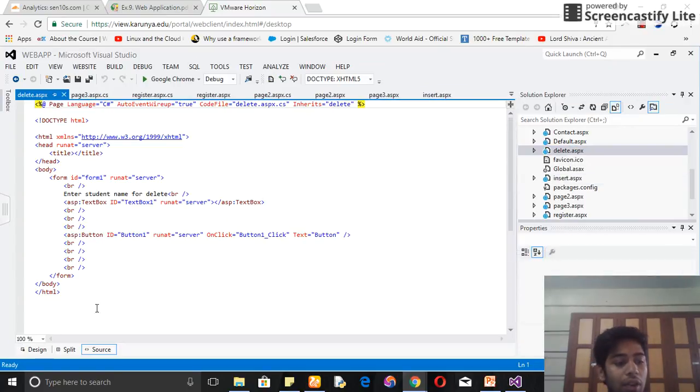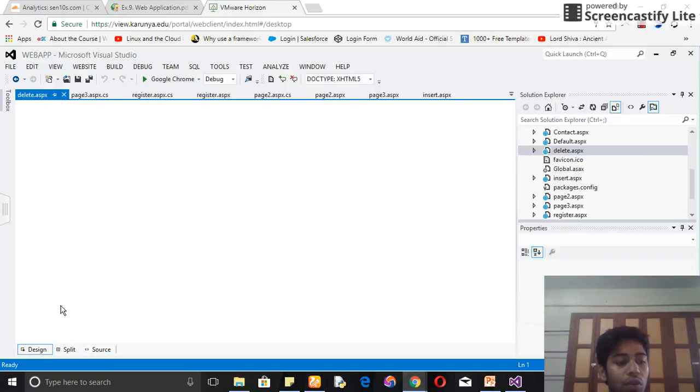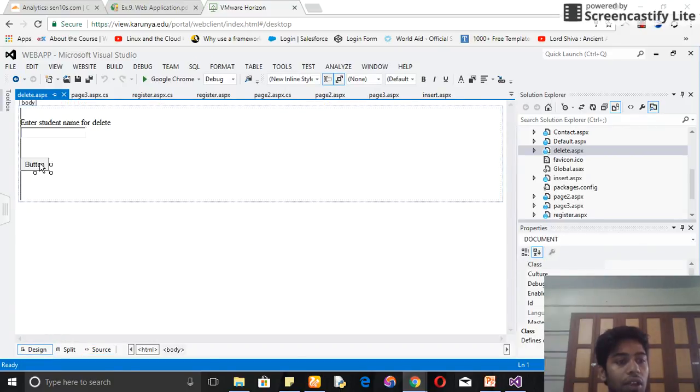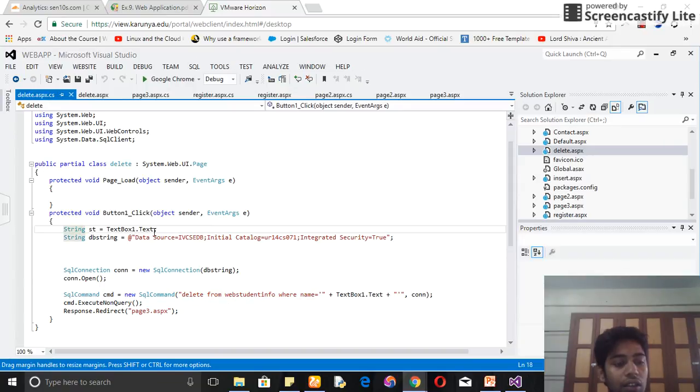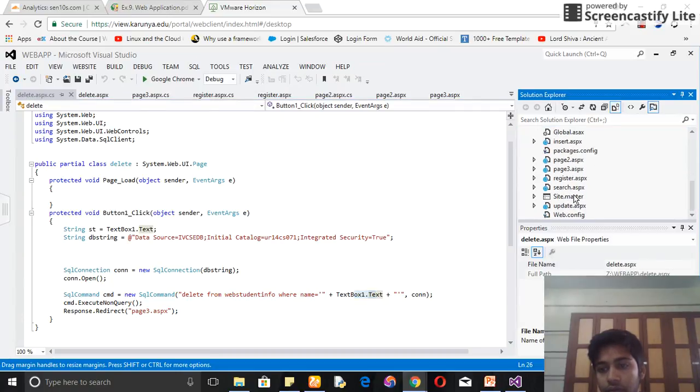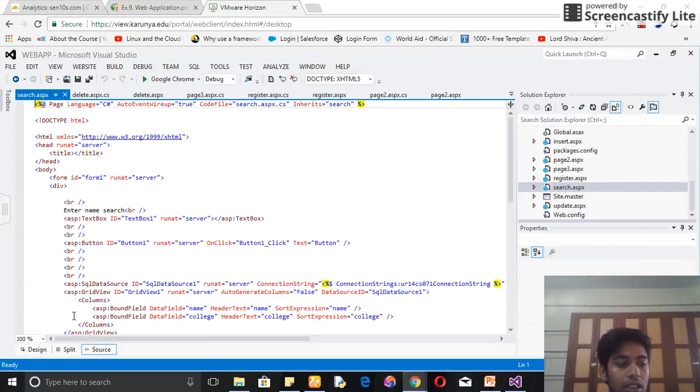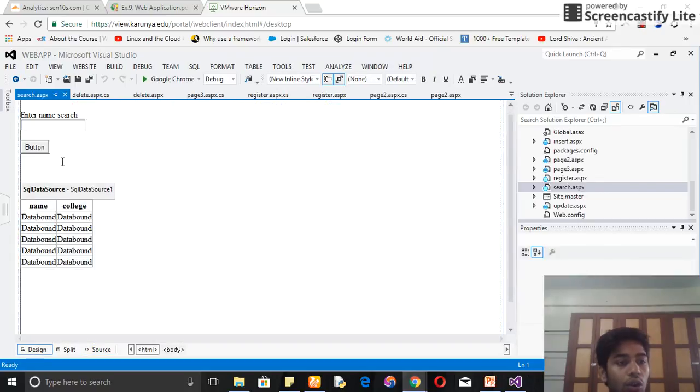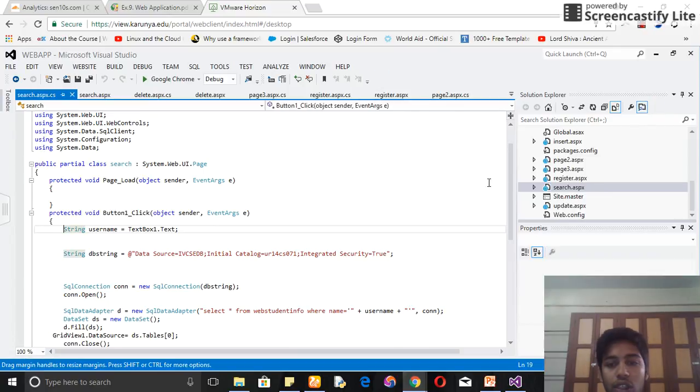Then for delete, I am asking for the username that you want to delete, and then a button. When the button is clicked, I take a string st, start my connection object, and execute the SQL command delete from web student where name equals the name given by the admin. The next is search. In search I am asking you to enter the username you want to search. When it clicks, I need to display the result in a GridView.